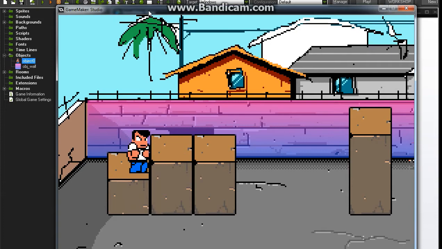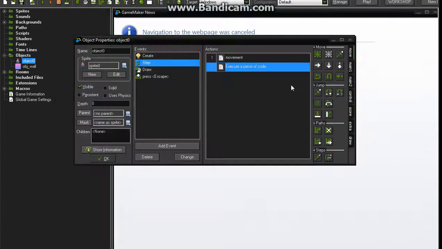Let me try jumping to that wall back there. Oh, let me try it again. One more time. Oh, almost. Anyways, you get the idea. So that's what we're gonna do, and it's pretty much just building on top of what we've already been doing. So we're gonna continue where we left off.